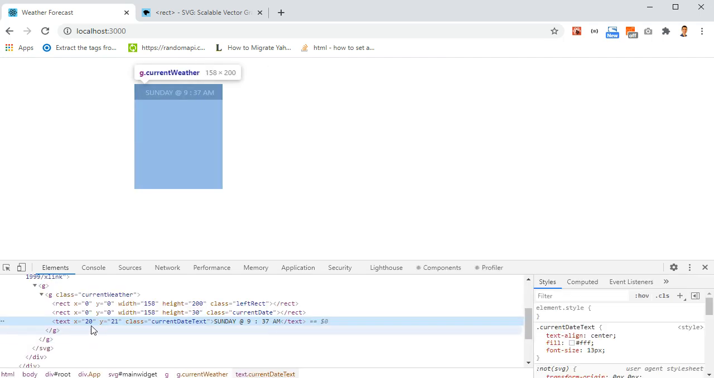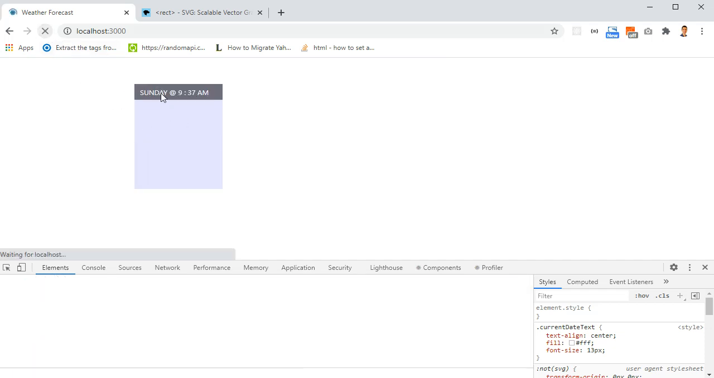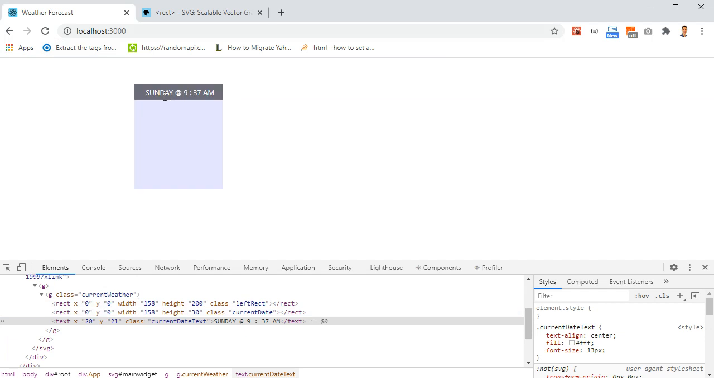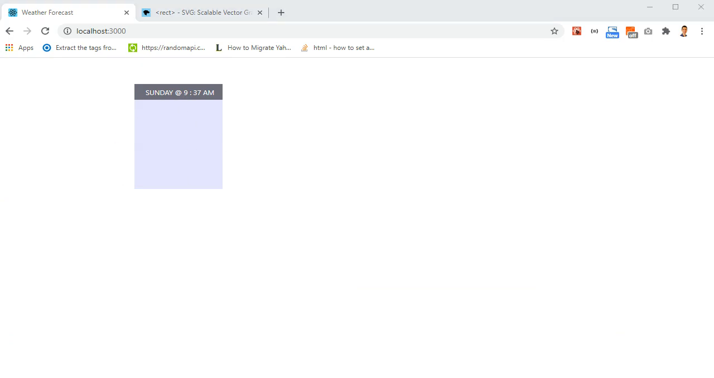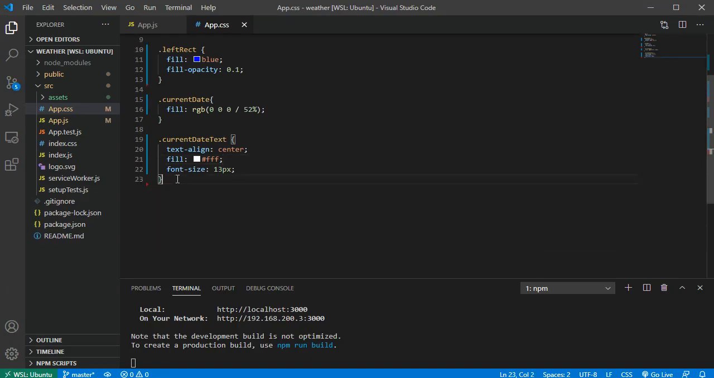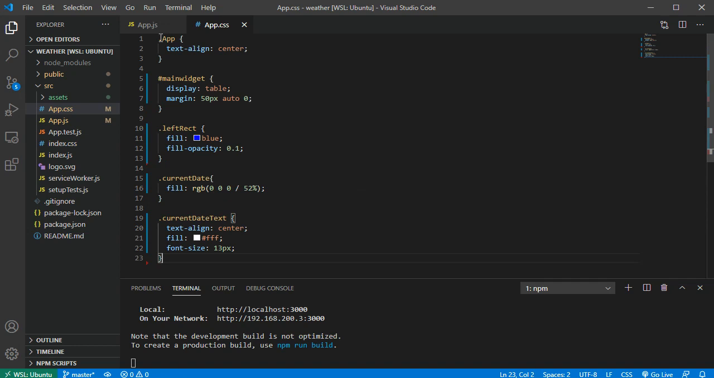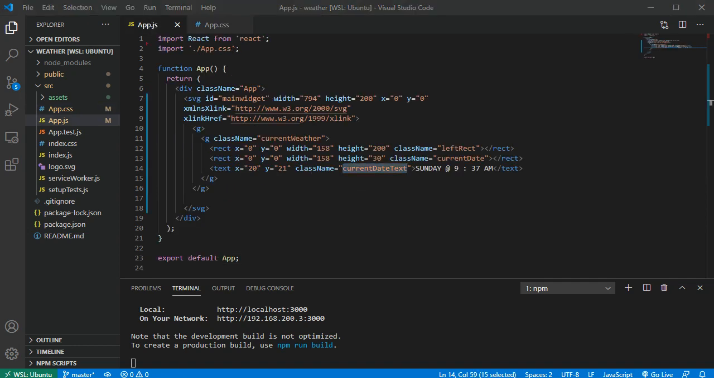You can also inspect and play around with these coordinates. For example, X: if we put just 10 here, you can see the text is going to go to the left. I already have the correct coordinates for this size, so I don't have to play around with that, but whenever you build something different, you can inspect it and just play around like that.